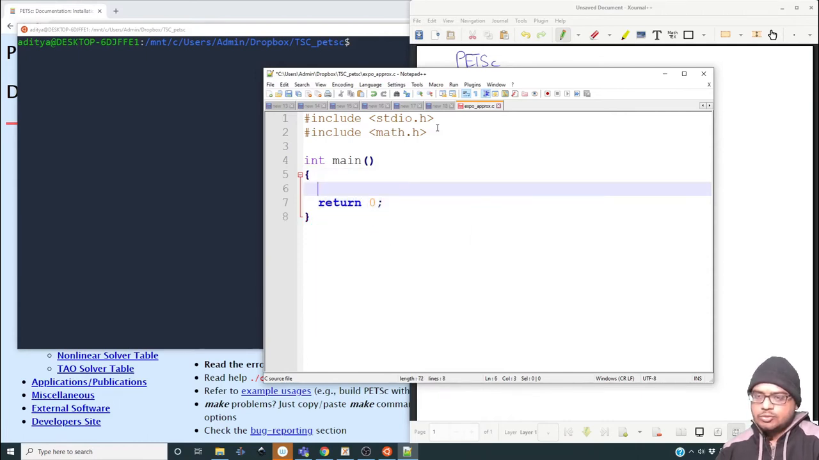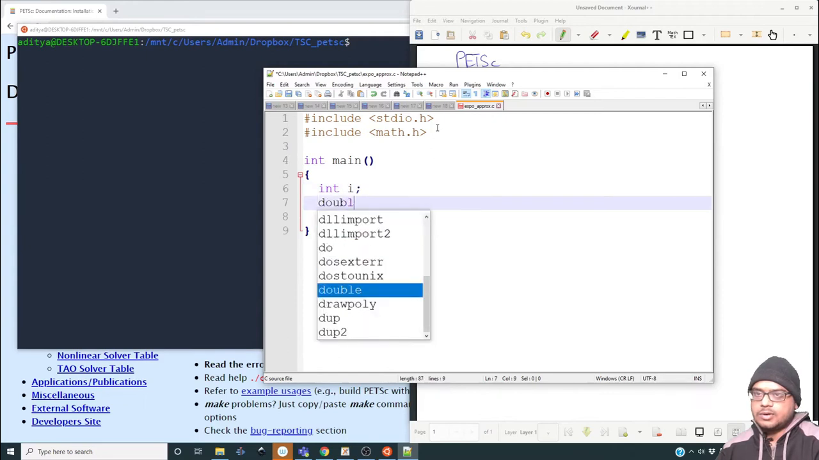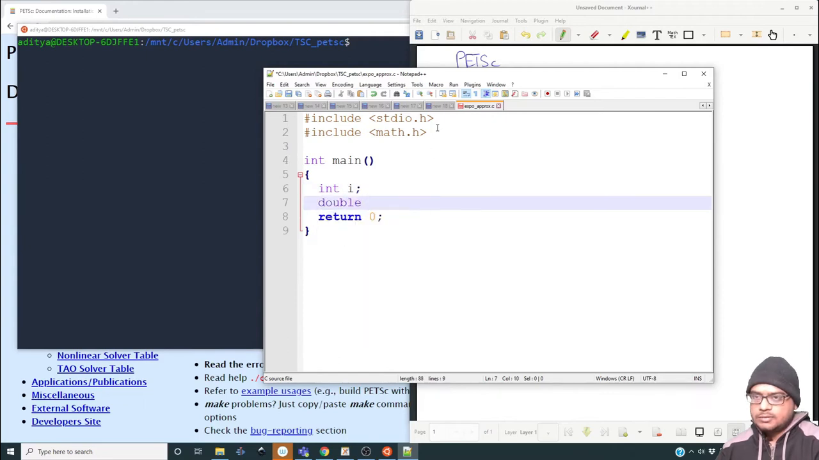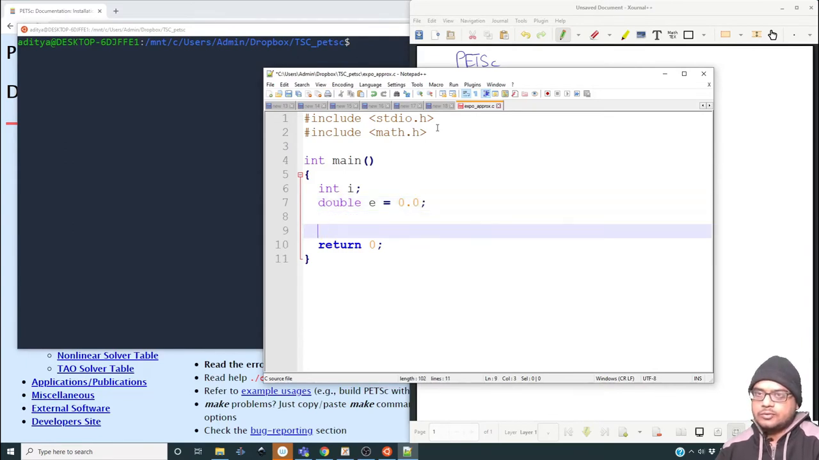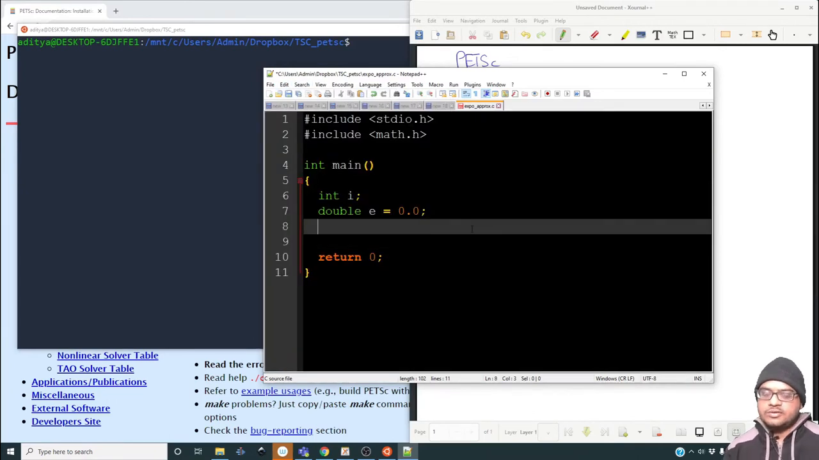Now we need to declare some variables. So int i, double e. Let us store the solution inside e, and let us initialize it as 0. Let me change the theme. All right, this is a much better contrast.